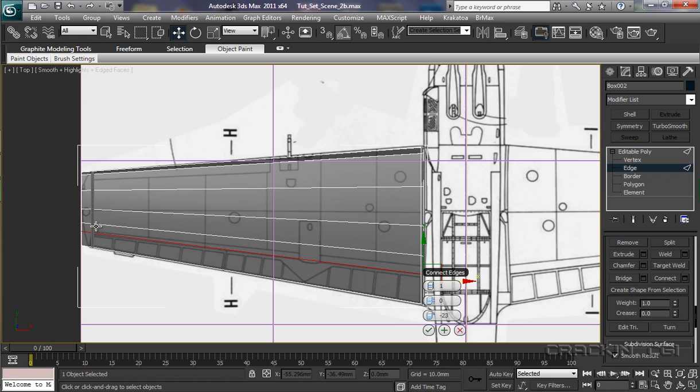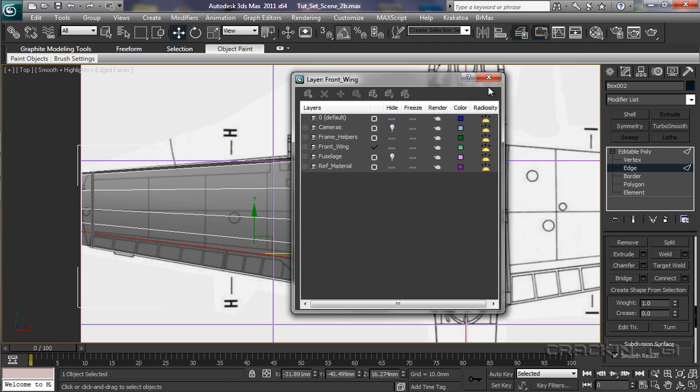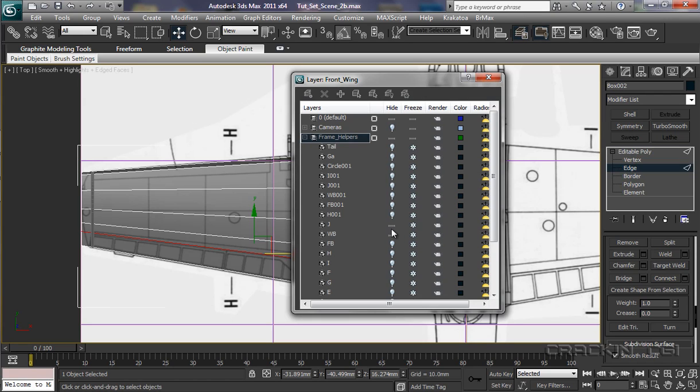And that's why we moved those vertices out of the way that formed that line there, because I knew we'd have to put that one in. Happy with that? Say OK. And I'm just going to pop up to our layers manager, frame helpers, and I'm going to hide J because it's in the way at the moment.